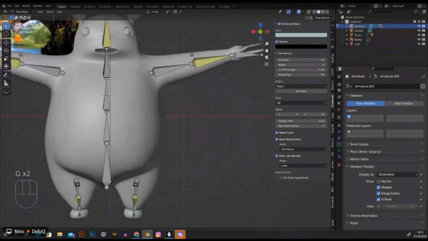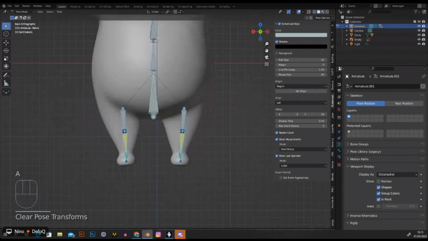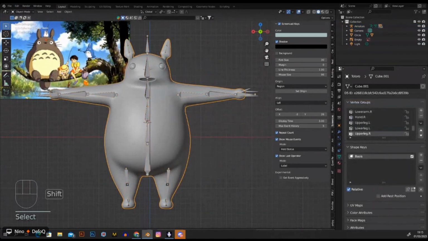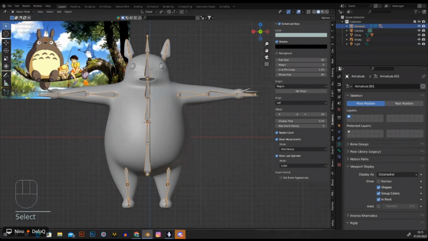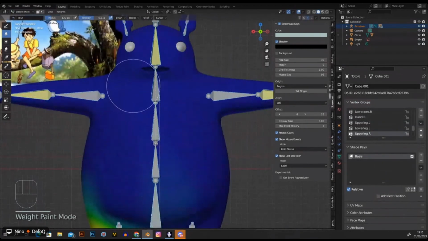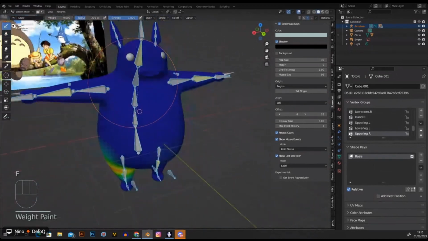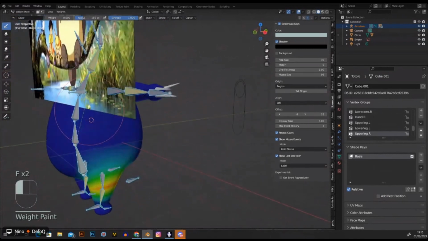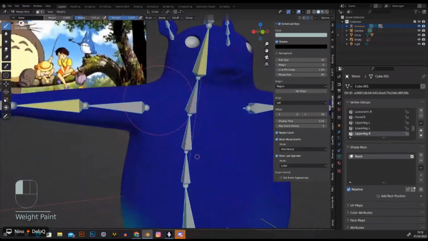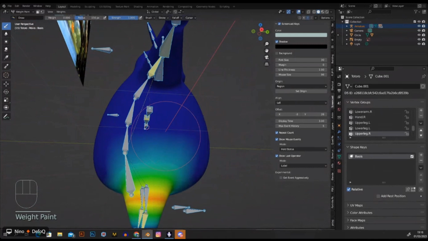Alright, so let's just fix that real quick. I'm going to hit A, pose, clear transform all, just to get back to that original position. Let's go to object mode, select our Totoro, hit the armature first, hold shift, then the Totoro. Go to weight paint, and let's just remove some parts of that neck area. For some reason there is something that moves with the legs, so I'm just gonna draw that in. I think this was the issue right there. And just remove that. Alright, just go over it a few times and it will fix it.